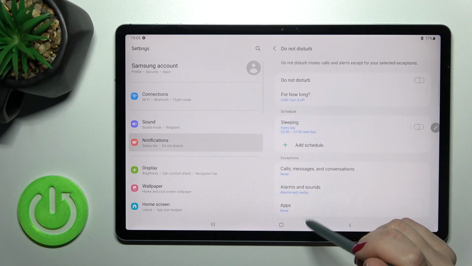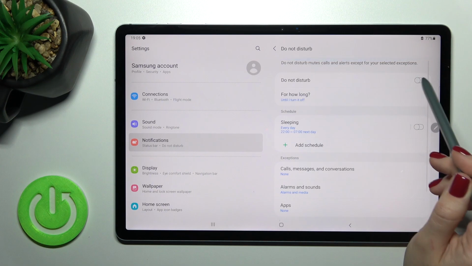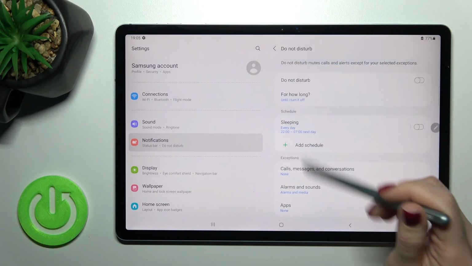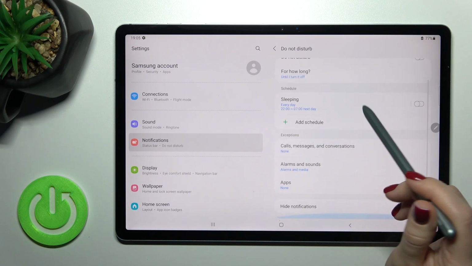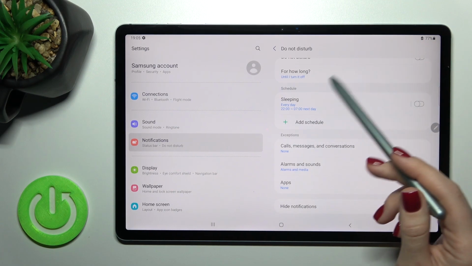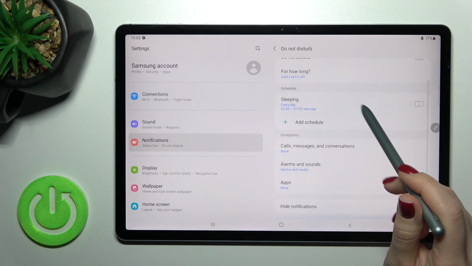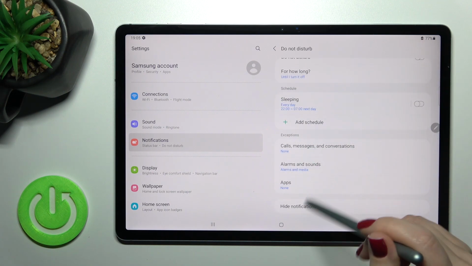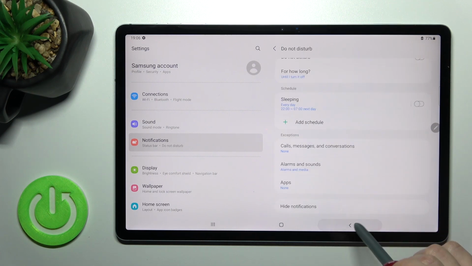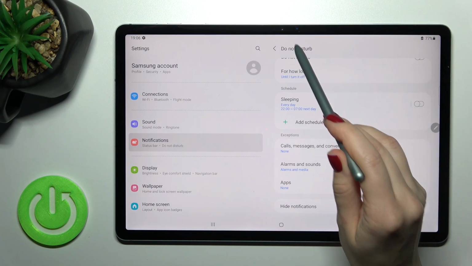And here we can also go to the Do Not Disturb mode. We can turn the Do Not Disturb mode on or off, or you can customize this mode, choosing when you want to activate it and when the Do Not Disturb mode should be disabled. Also you can change all the exceptions here. So that's how it looks.